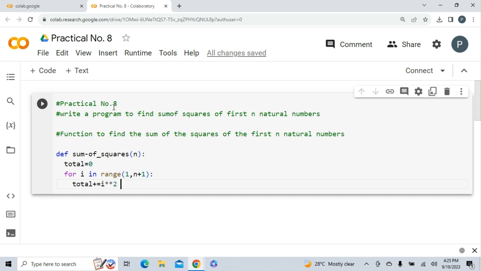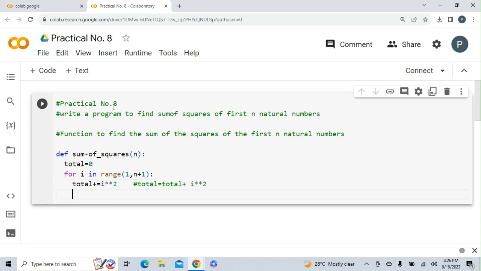Okay. So we can write this way also. Total equal to total plus i exponential of 2, i square. Okay. So then after defining the function we have to return it. So return total.